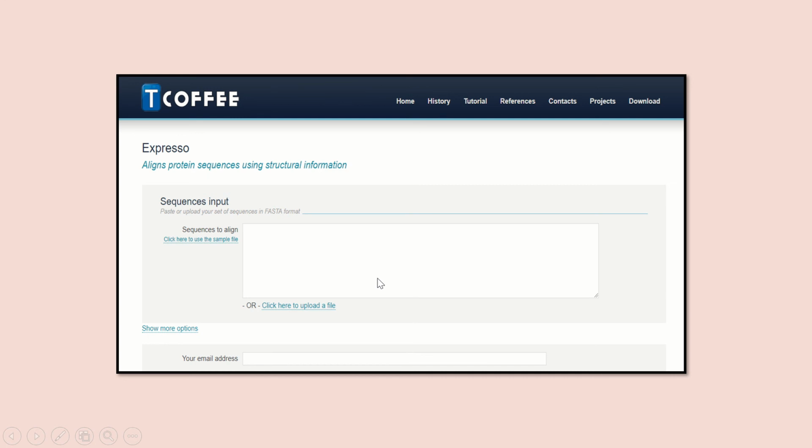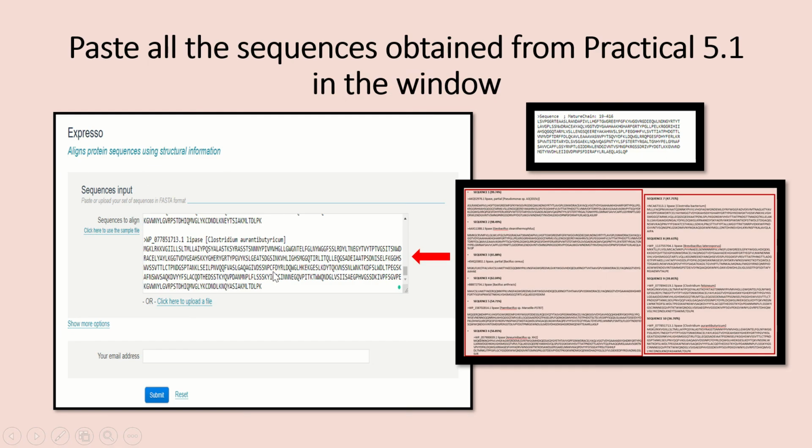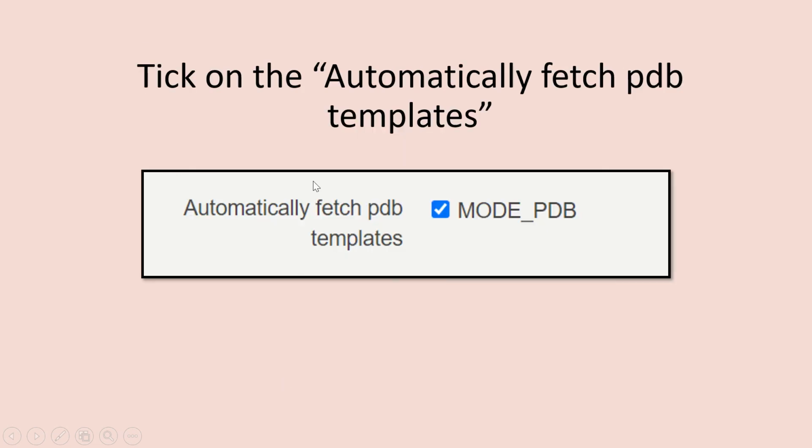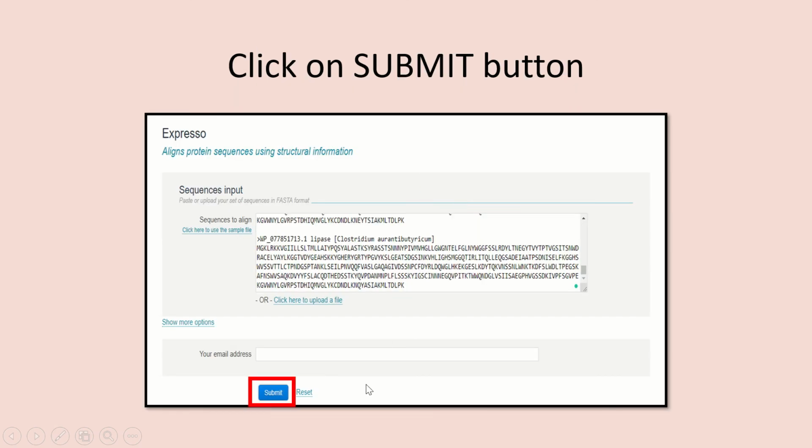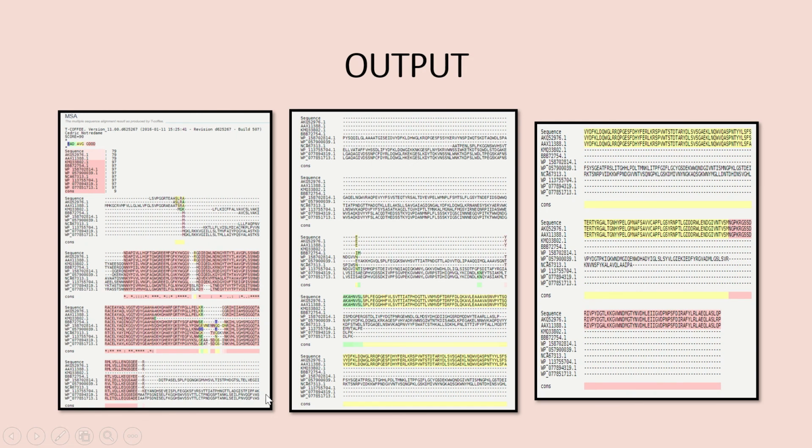This is the column where you need to input your sequence to align. Paste all of the sequences obtained from practical 5.1 into the window, all of the 10 sequences that we have retrieved, and also the query sequence. Scroll down, and you need to make sure you tick on the automatically fetch PDB templates here, and click on the submit button, and this is the output that will be shown.